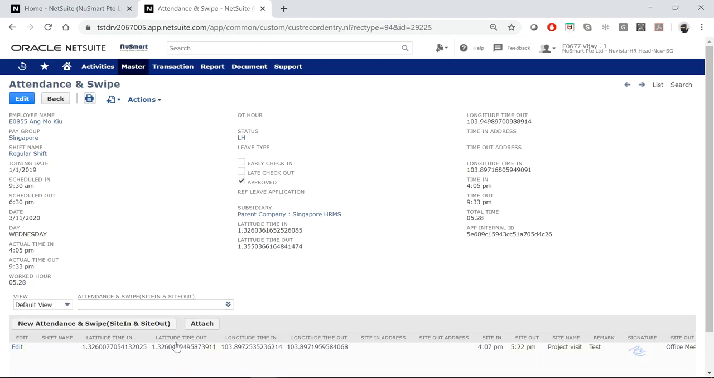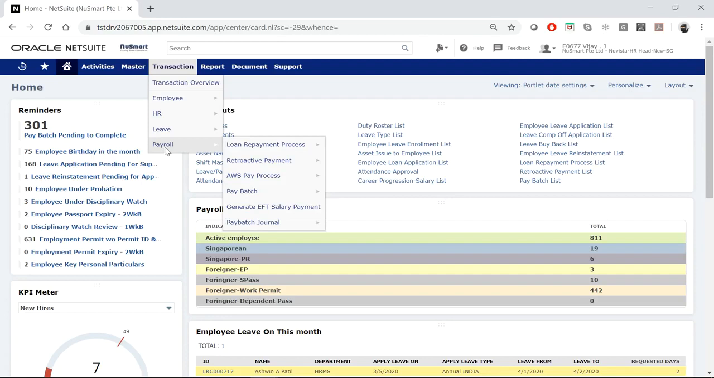You can have a site in and site out if employees visit different locations or different offices, capture the GPS location of those visits, and get a signature of any representing officer. With those details, the HR manager can run multiple pay processes, arrear processes, loan repayment processing, or pay batches.